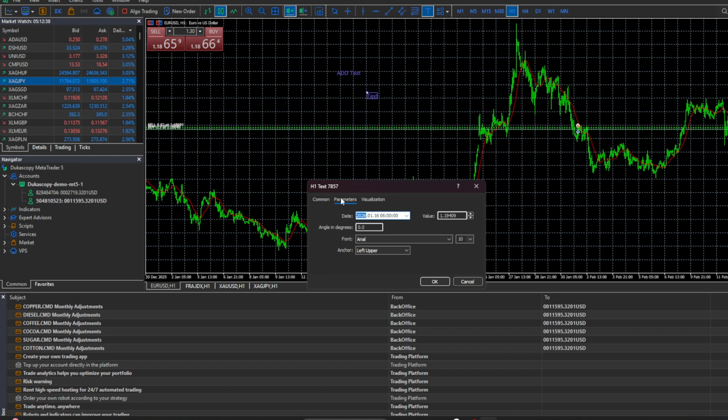This could be something like support zone, news release, or any reminder that helps your analysis. Take a moment to be clear and specific with your wording, so it's useful when you come back to the chart later. After you've typed your text, confirm it by clicking OK or pressing Enter, depending on how the dialog is set up. Your text will now appear directly on the chart at the point you clicked.